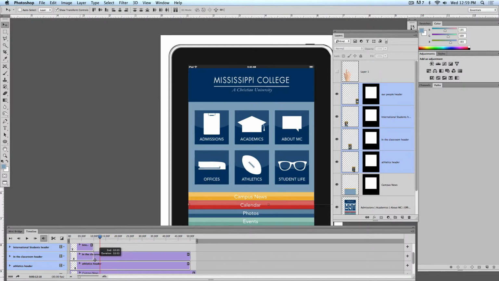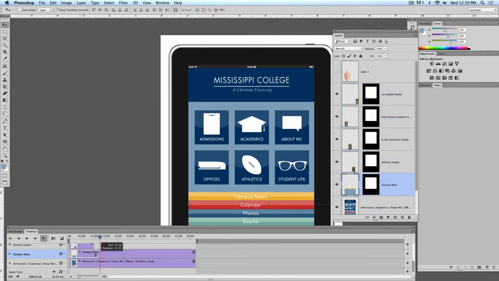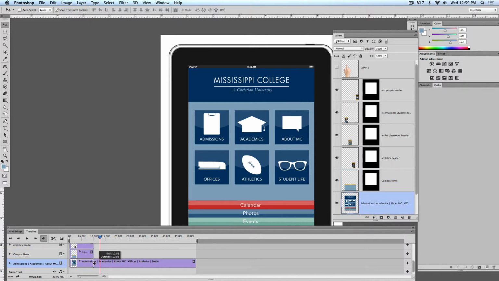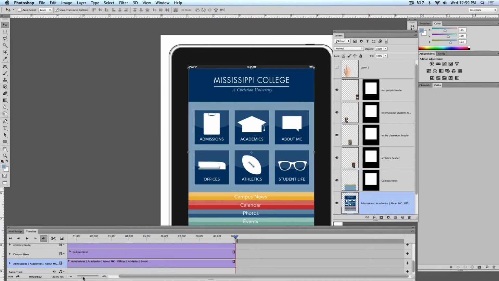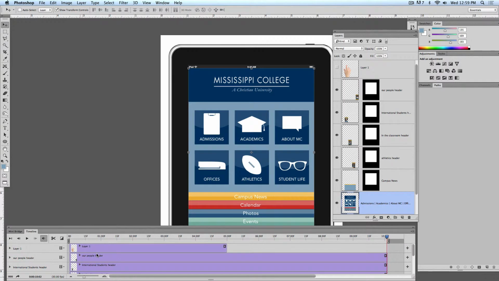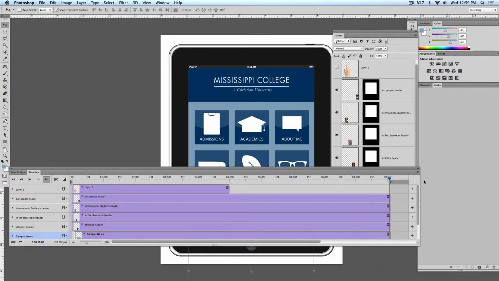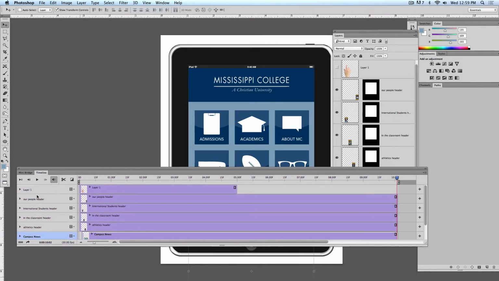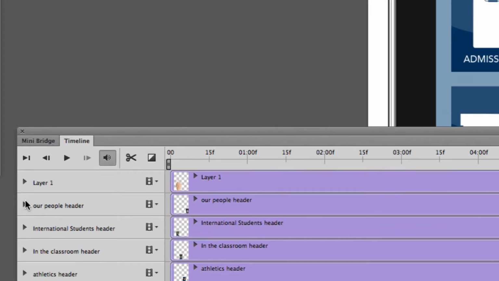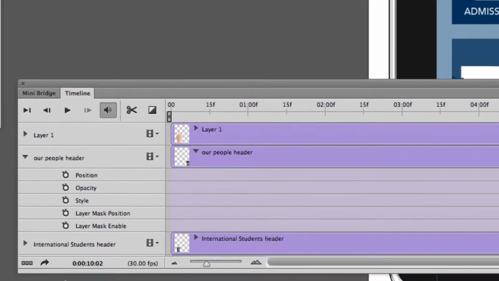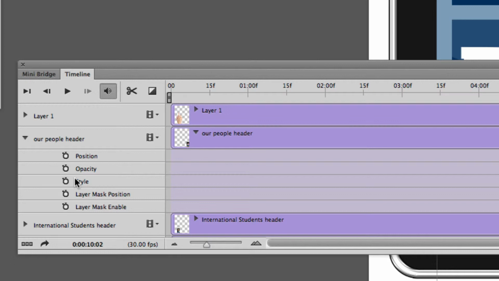First thing you should do is set the amount of time that you need to work with. Same for campus news and for this one. Much better. Now let's zoom in and see what we can work with. Okay, so with this selected, since I'm only changing up the position of it, I'm not going to have to really change those to smart objects, but I will open up each one of these.